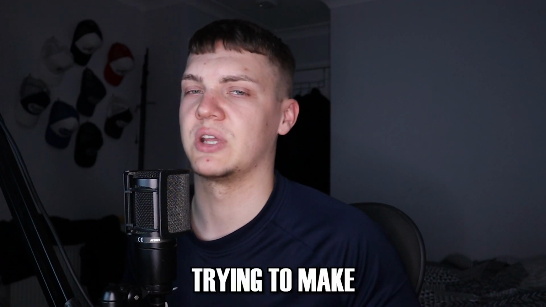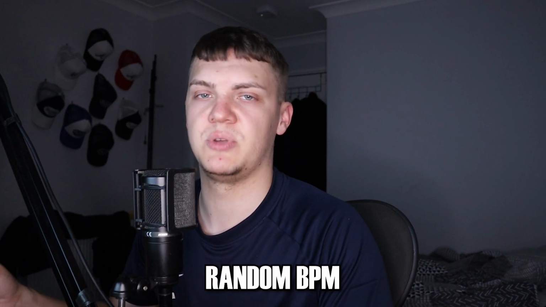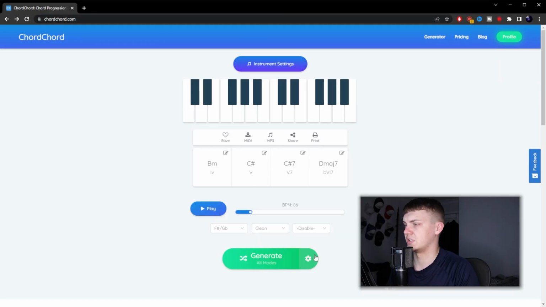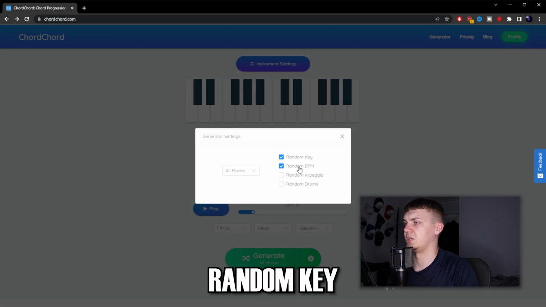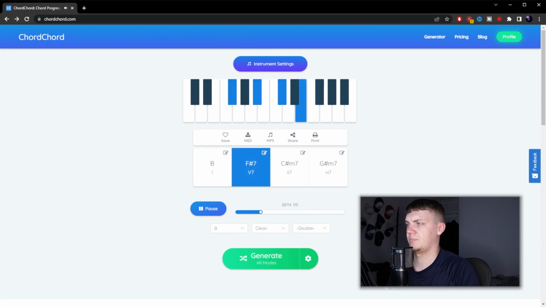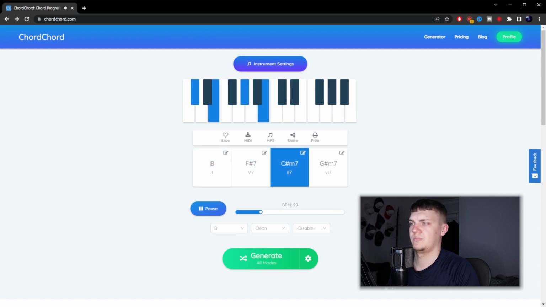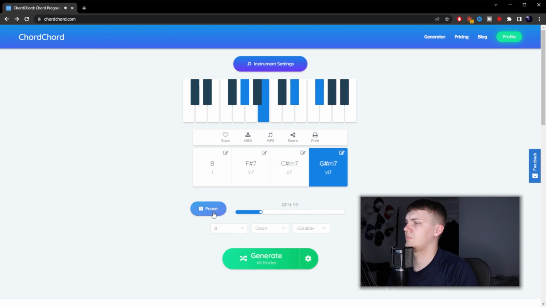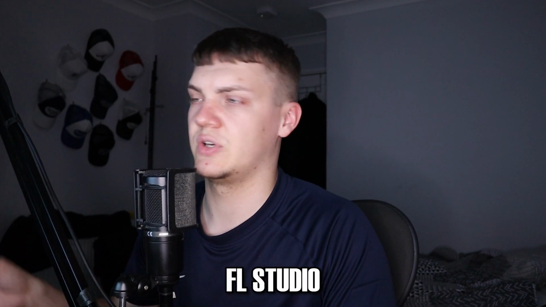Do you ever get stuck just trying to make chord progressions and you just can't think of anything to make? As you can see by this chord website, I'm going to just generate a random scale, random BPM, and see what I can make out of it. So as you can see here, all modes, random key, random BPM. Let's get this into FL Studio and see what we can make.